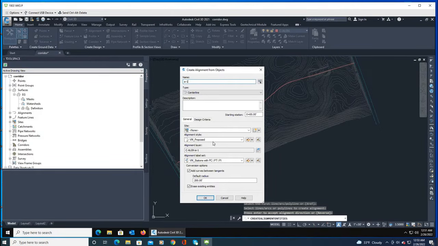And no site on this proposed. I have pre-made company items on here, so that's going to apply to the way we set up our styles. Now, if you go through typical survey feet, then you'd be using Imperial from AutoCAD, or if you're going through metric, you use the metric version of their templates if you don't have anything else. But I already have these set up using our company standards. Add curves between tangents. No, I don't really do that, so hit OK.